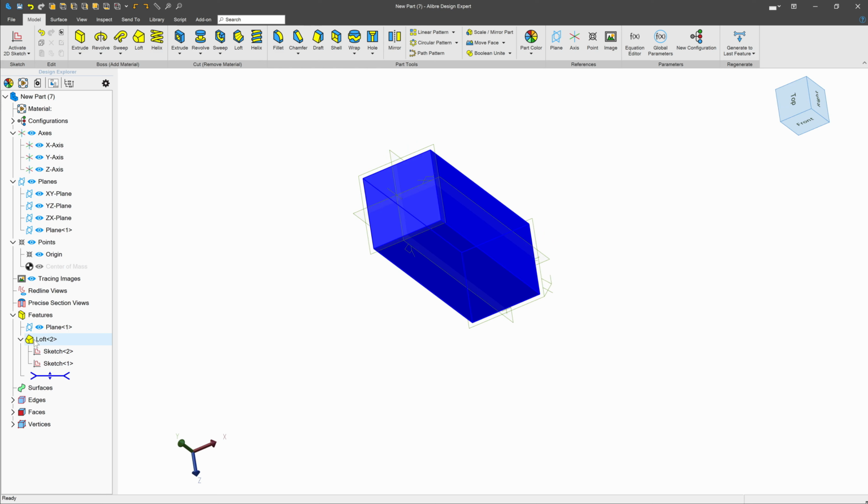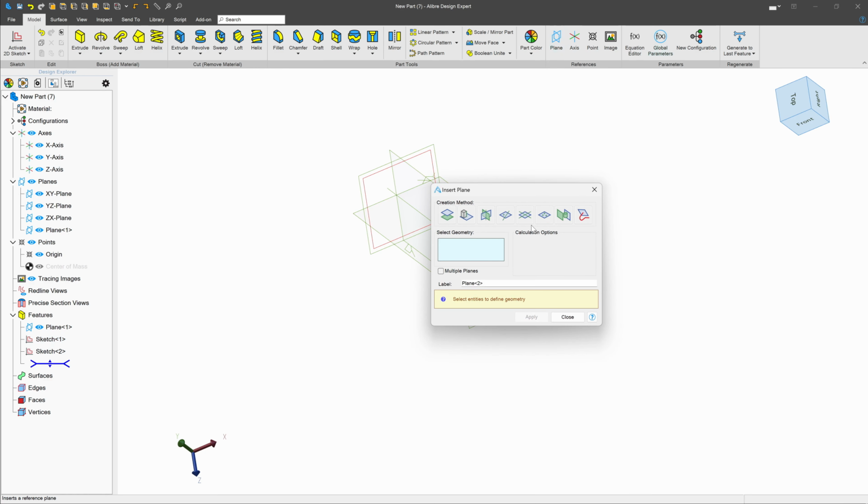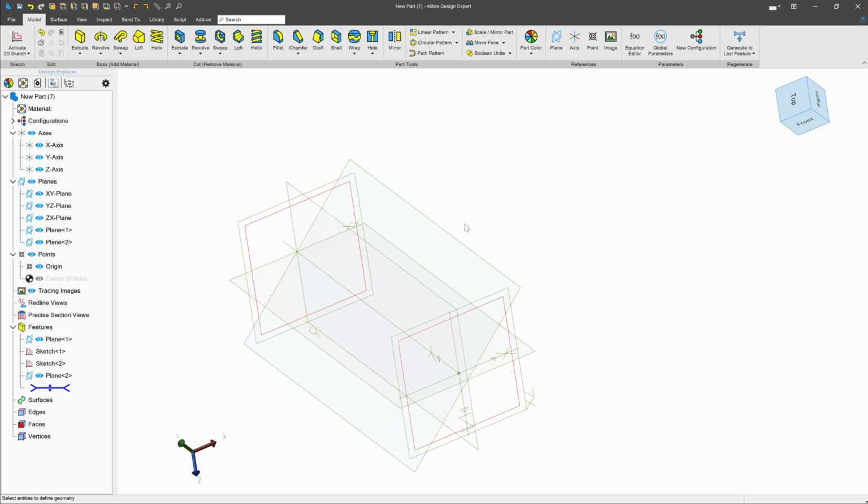But we want to do a little bit more than that, so I'm going to delete, and in this case, I'll create a plane. I want to go 25%. Just like that, that'll work. And close. So I can choose certain guide curves.